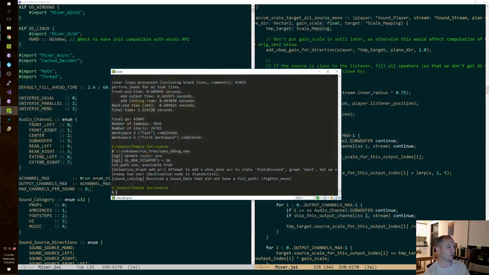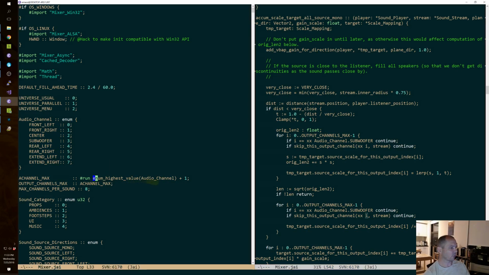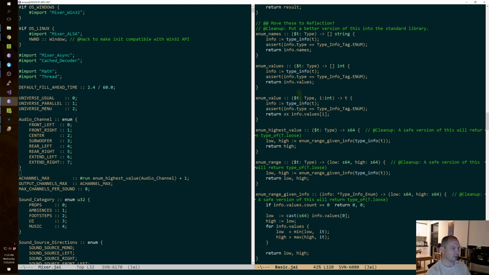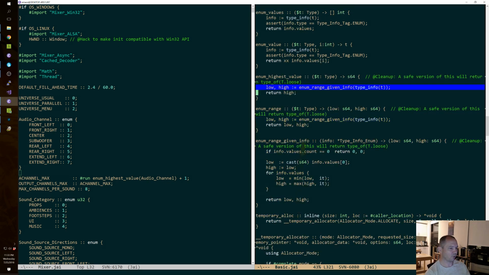That was not just a run directive. That was a run directive plus a procedure that does introspection on the enum, right? Because enum highest value calls enum range given info, which takes the type info and iterates over all the members and gets the lowest and highest value, right? So it's a run directive plus a baked constant argument plus metadata. This is good action right here.